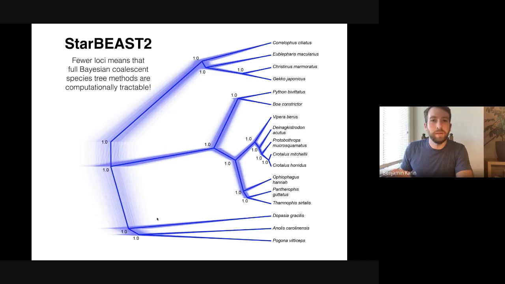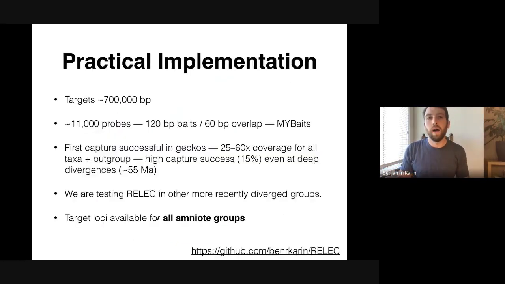Just want to mention really quick that because we have fewer loci, we're actually able to utilize these full Bayesian coalescent species tree methods, which are really preferable. They simultaneously model the gene tree and the species tree, and they can get better estimates of the species tree. So the main limiter on these analyses is the number of loci. And by having fewer loci that are higher quality, you can actually run these analyses.